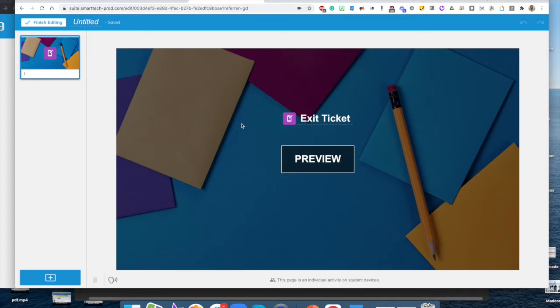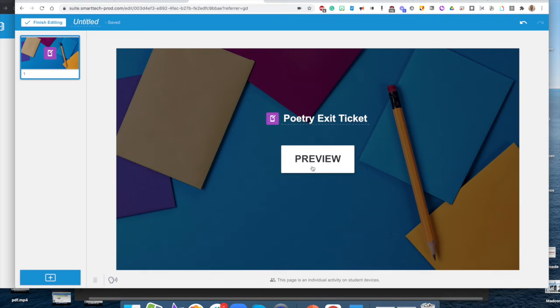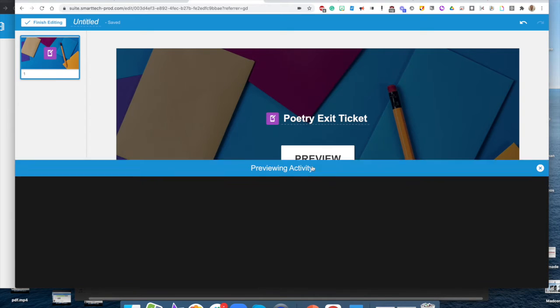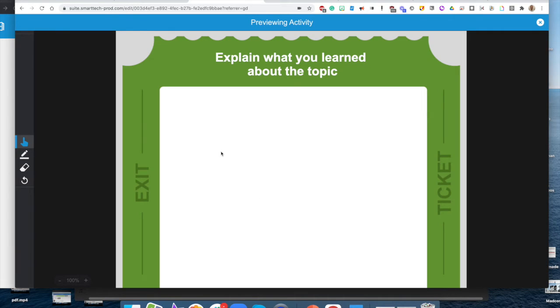So we could essentially upload a Google slideshow and then go ahead and add an exit ticket toward the end of it. And I'm going to go ahead and call this exit ticket poetry exit ticket. Now, when we preview this, this is essentially our blank ticket. It just says explain what you learned about the topic.